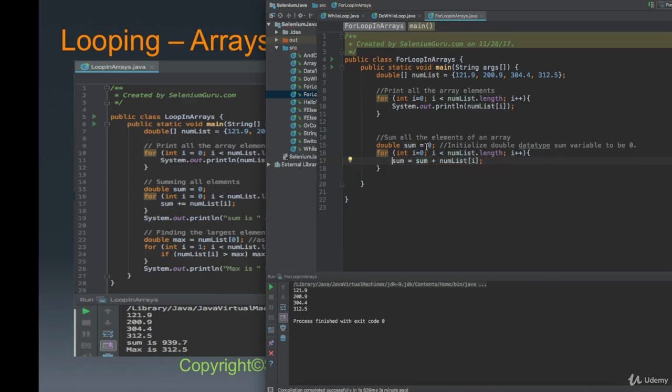So when I do that, the first iteration is 0. So let's say we start at 0, so 0 is less than numList.length, 4, yes. So now your sum equals your sum, which was 0, plus numList[0], which becomes 121.9. Now the next one, i is 1 after I increment. So now your i becomes 1. So 1 is less than numList.length, true. So now your sum becomes the previous sum, which was 121.9, plus numList[1], which is 200.9. So it gives you the new sum value.